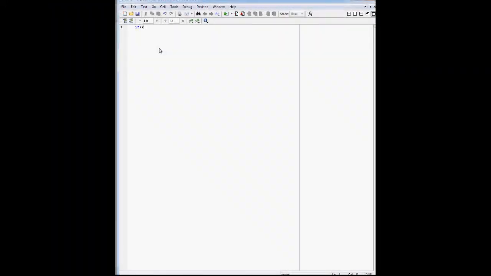First, open a new script and enter: if x == 4, fprintf 'if', x = 5, else if x >= 4, fprintf 'else if', x = 3, and finally, else, fprintf 'else', x = 0, end.